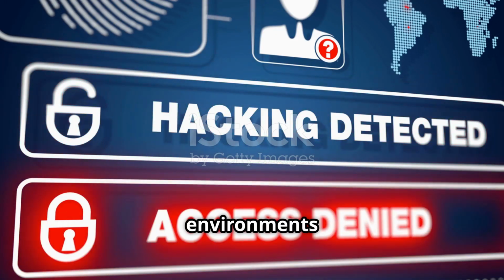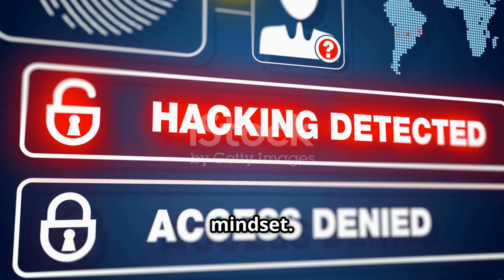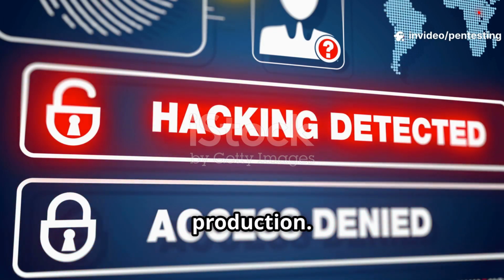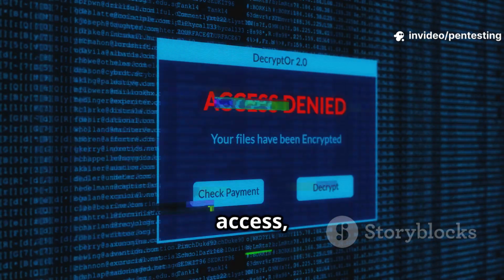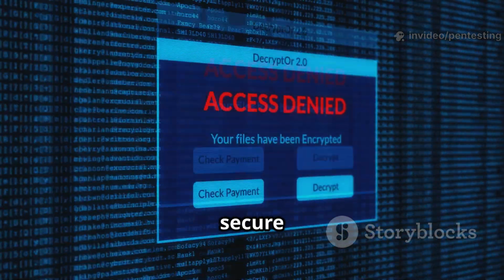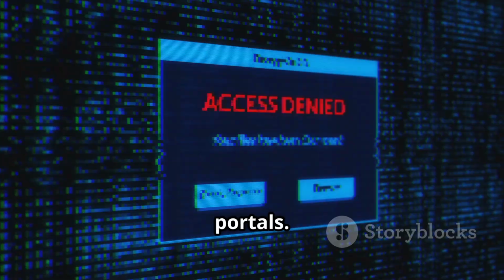Third, treat all environments with a security-first mindset. Development, testing, and staging environments should be just as secure as production. If they don't need public access, they should be firewalled off entirely or placed behind secure VPNs and authentication portals.